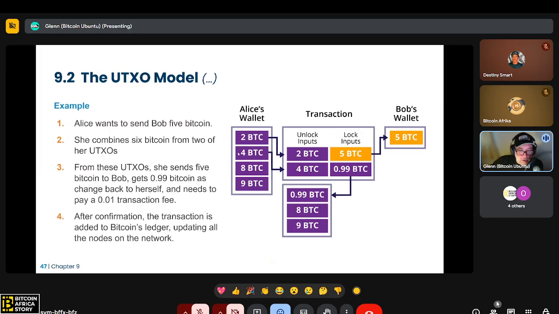So she, or her wallet software, depending on which wallet she's using, will combine these 2 UTXOs so that they cover enough to send Bob 5, because obviously either of those on their own is not enough. And so she combines those 2 UTXOs for her inputs. Once the transaction is mined, Bob gets a brand new UTXO for 5 Bitcoin, and Alice gets a brand new change UTXO for her 1 Bitcoin in change.